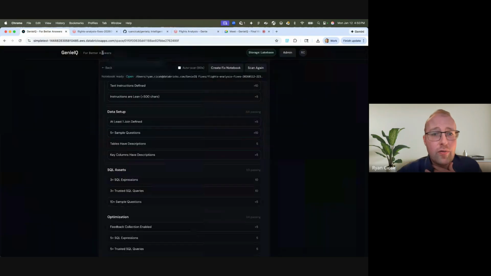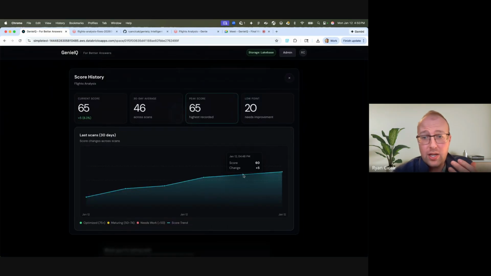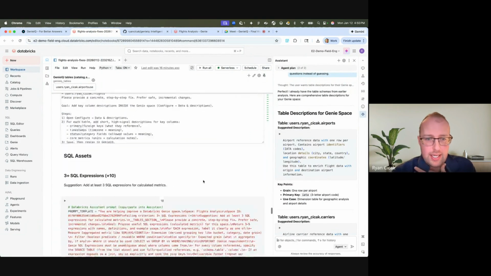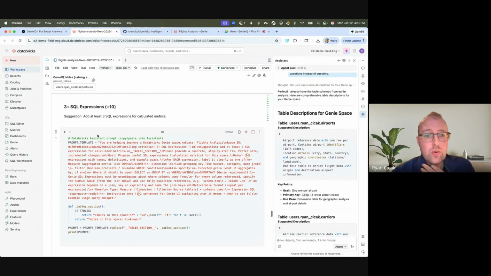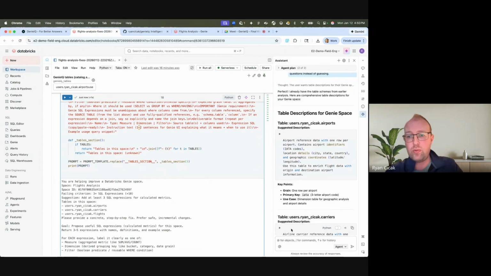And we're done there. If we do another rescan, we're going to have the descriptions and scan again. Yep, we just got those 5 extra points. We continue maturing. Now we have 65. We were on 60, 55. You get the idea. We keep improving our Genie space and we're going to get better answers. Now we're going to add 3 SQL expressions, 4 calculated metrics. And the agent will do this for us.